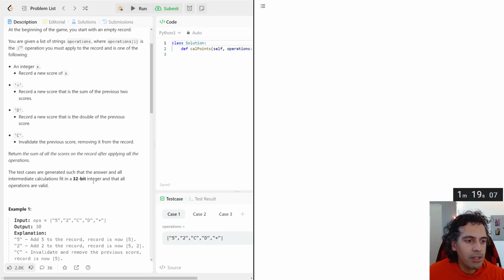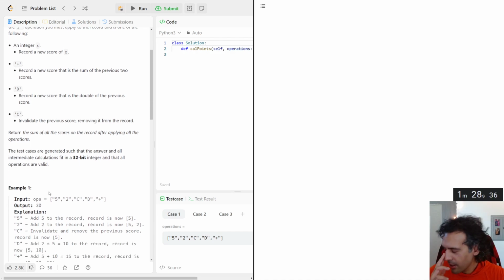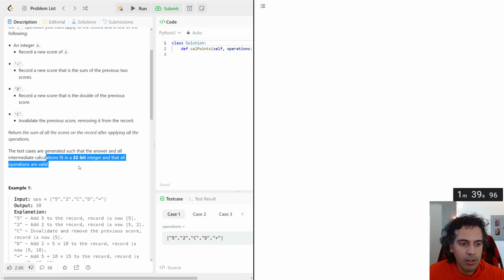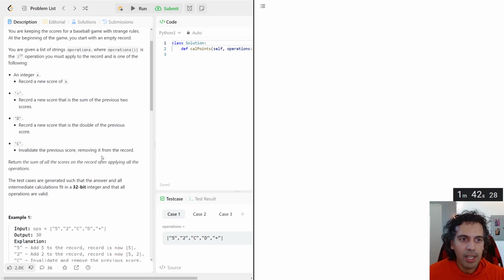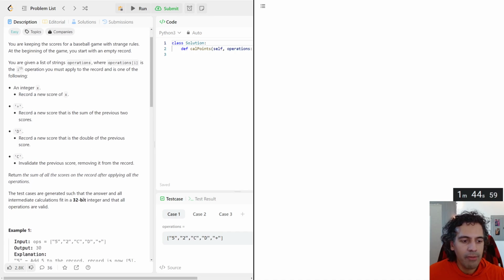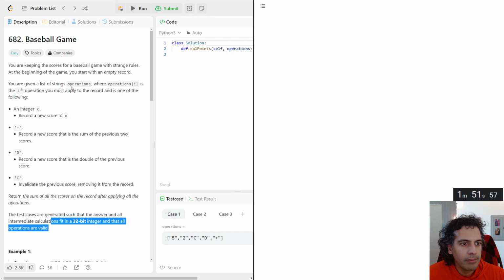So we don't actually need to keep this whole record. We just need to return the sum of all the scores at the end. Okay, that's not too bad. This reminds me of the other question we had, Roman numerals, where you had special cases. I think this is similar to that. The test cases are generated such that the answer in all intermediate calculations fit into a 32-bit integer. And that is the only other question I was really interested in, whether we have to worry about integer overflow, or need to use floats or anything like that. It looks like we don't have to worry about it.